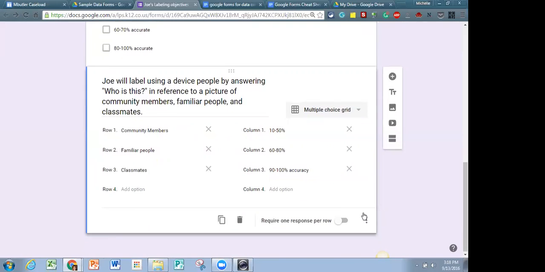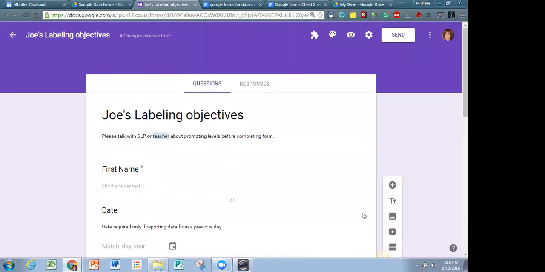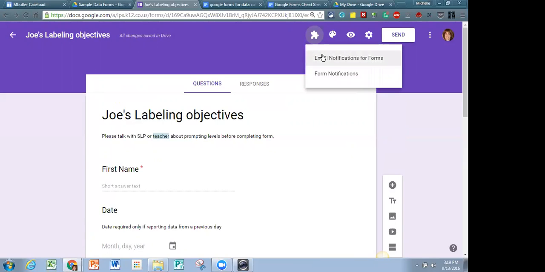All right, so let me show you what it looks like from a respondent's end. These buttons up here, these are your add-ons, and you can use add-ons through the Google Chrome store. I have really only found a couple of add-ons helpful in my case: email notifications of forms and form notifications. Other teachers may feel differently and may have other add-ons that are helpful. So please, if you use add-ons, please share, because it seems like they're adding more all the time.